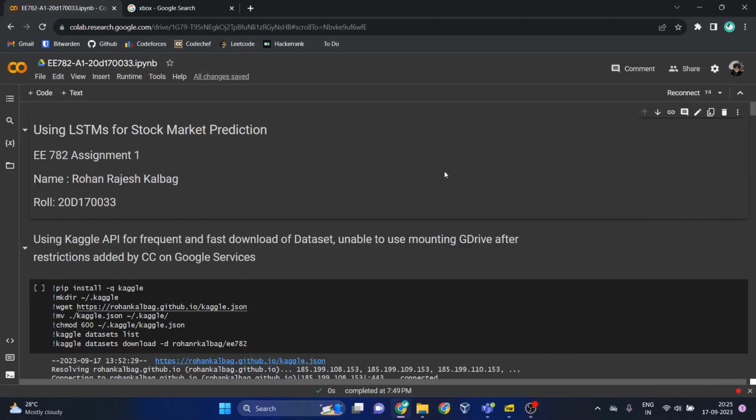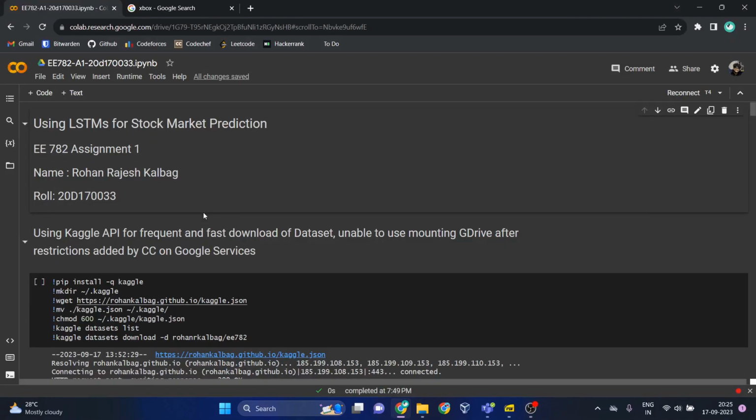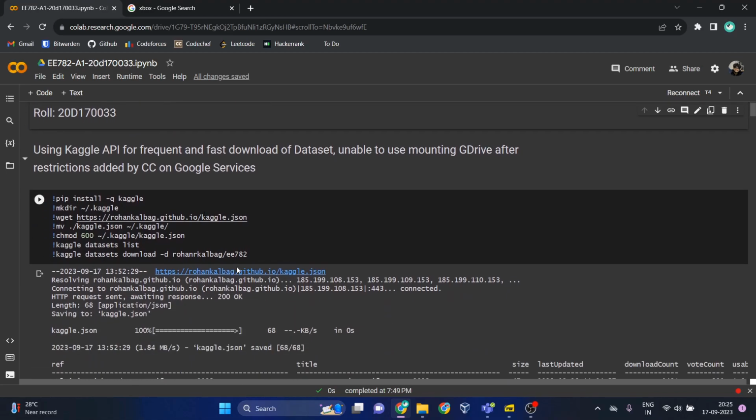Yeah, so this is the assignment for EE782 using LSTM for stock market prediction. My name is Rohan and my roll number is 20D170033. So this is how the assignment goes.